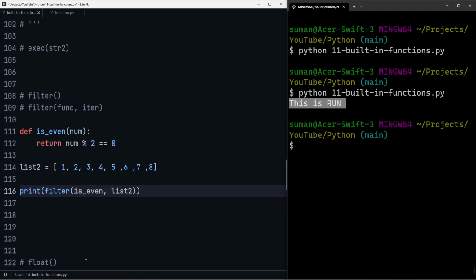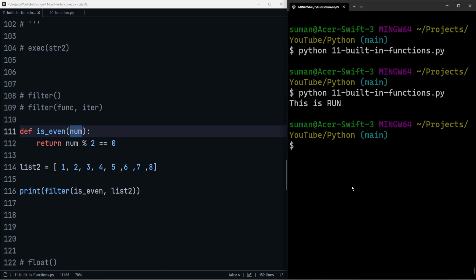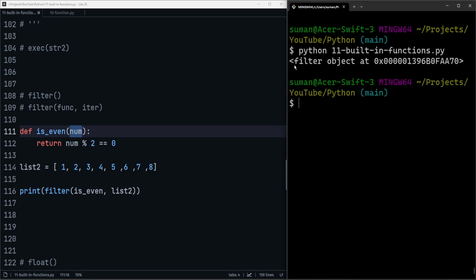Now if you see carefully, we did not pass the parenthesis here. Why? Because we are not calling the function. For filter, we are just giving a reference to which function should be called. Filter by itself will call this function, put one number in this function and calculate by itself. So if you run this now, see, you'll be getting this in a filter form.